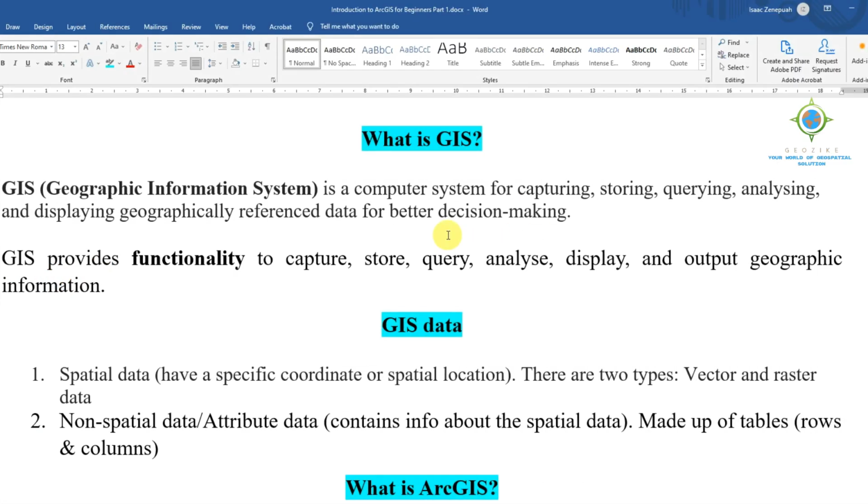Now, what is GIS data? GIS data simply refers to any geographical data that is collected from the Earth's surface using GIS technology. It is made up of spatial data and non-spatial data. When we talk of spatial data, we are referring to any data that have specific coordinate or spatial location. And there are two types of spatial data. We have the vector data and the raster data.